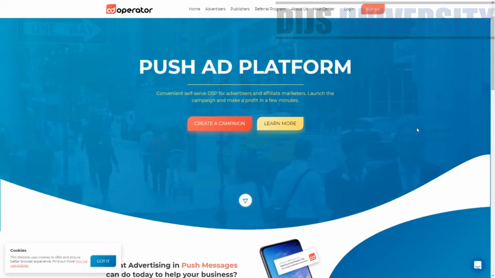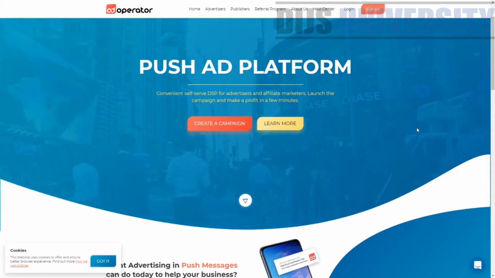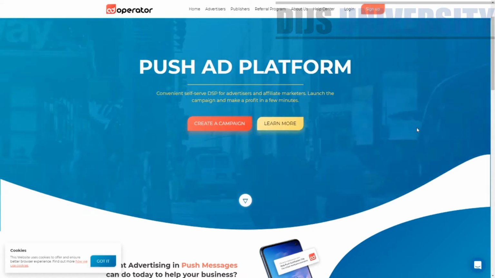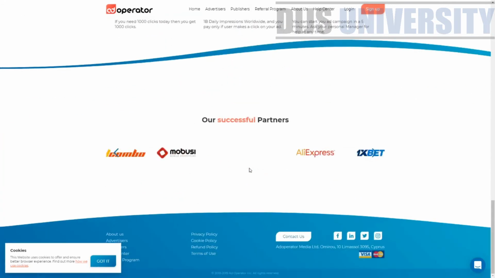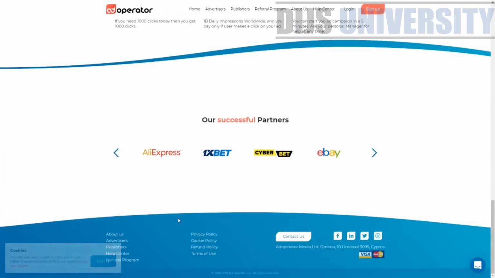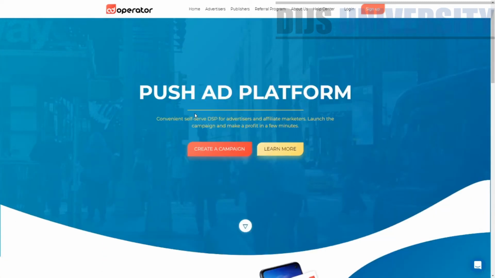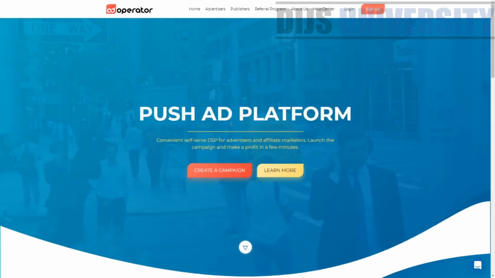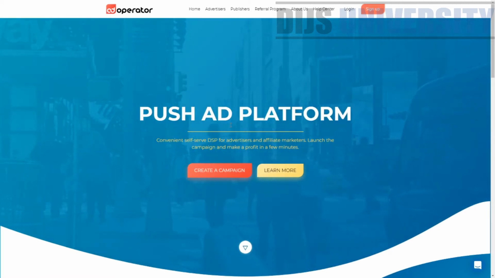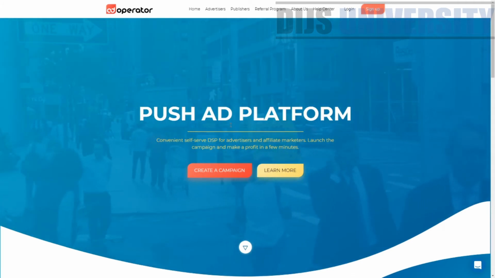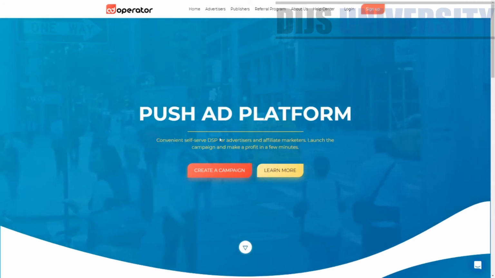So that's a brief introduction about ad operator, but let's see what ad operator has to say about itself on the website. This is the homepage of ad operator. Personally, the homepage is pretty short, and I think it's very neatly done. There's limited information, I won't say a lot that is useful, but there's limited information that you can actually go ahead and use.